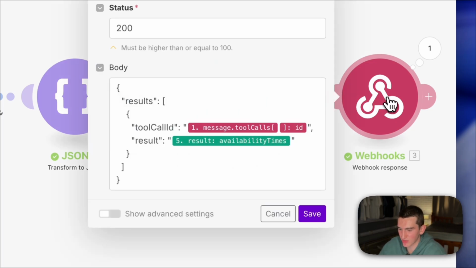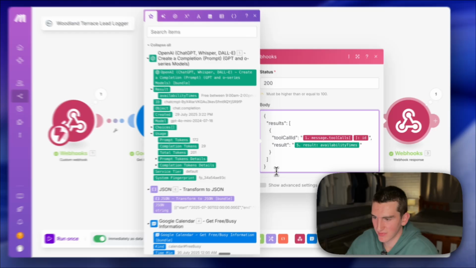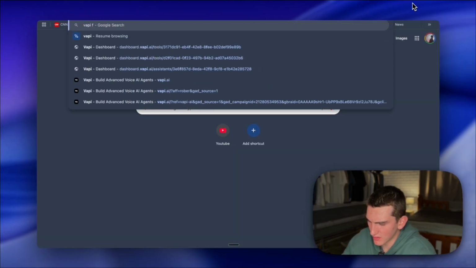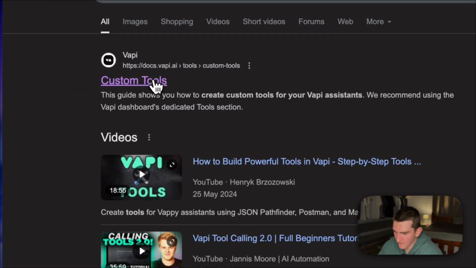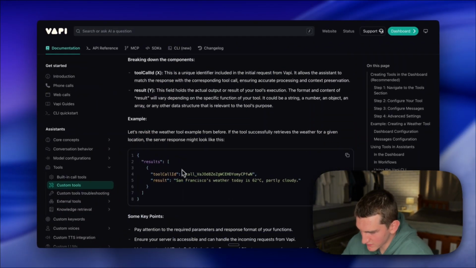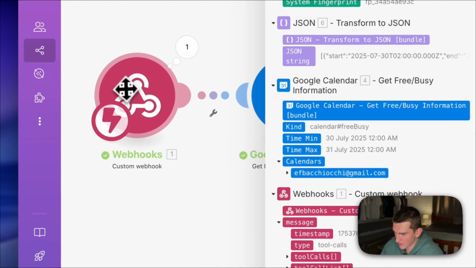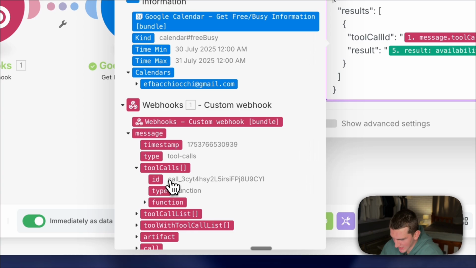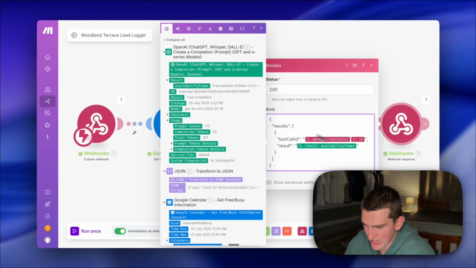And then the last is another webhook. And basically, this one, you need to make sure you have it in this JSON format. If you go to the Vapi format for tools, they actually have that in there. So you can just come here, you scroll down, this right here. So basically, if you copy this, you come back over here and you plug that in, and then you just change that ID to your exact ID from your original webhook, which is right here. If you plug that in, then it's going to be always using your webhook. And then for the result, make sure to put in the exact result, in this case, which is availability times, which it knows from the last step.